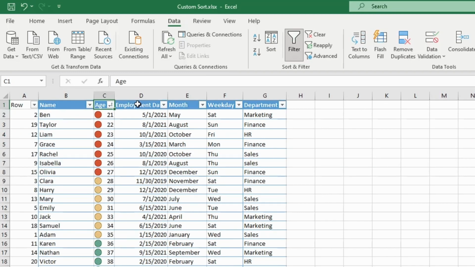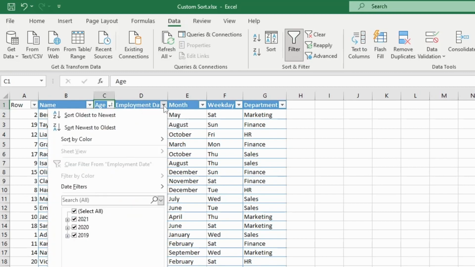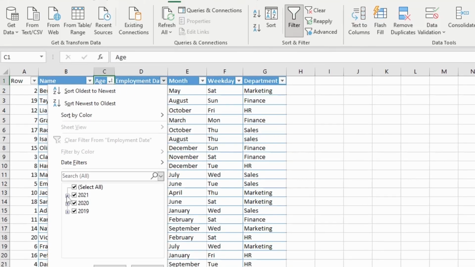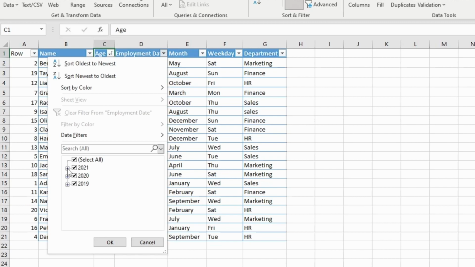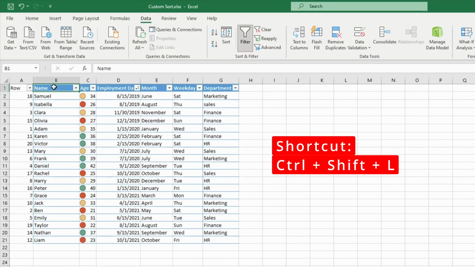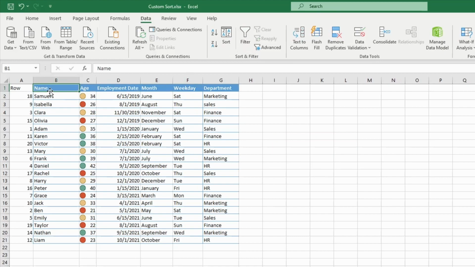On column D, employment date, we have calendar days or dates. The sort option will be oldest to newest or newest to oldest. You'll also observe that if the dates are correctly formatted, you have the dates grouped by years, months, and even days. I will deactivate the auto filter and we will start with sort examples.